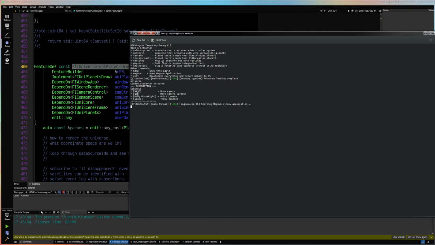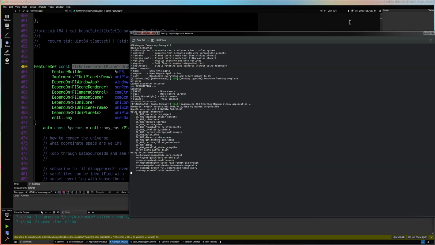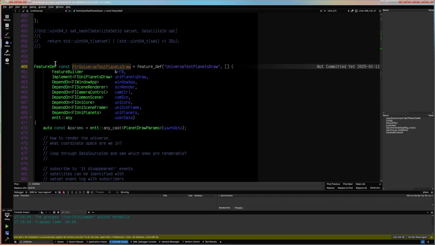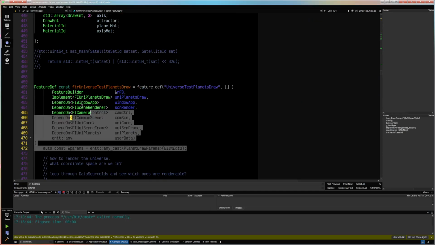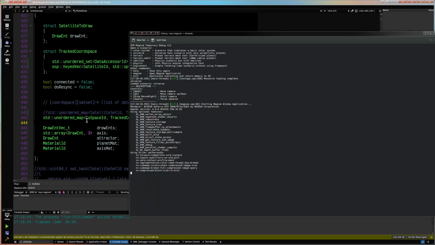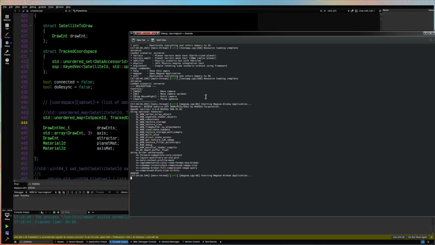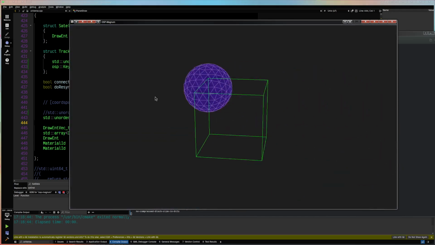When the universe is opened, I can just close the window, right? And that actually destroys this feature. So everything here gets deleted. And when I reopen the window, typing Magnum, it recreates it and then reconnects it to the existing universe.